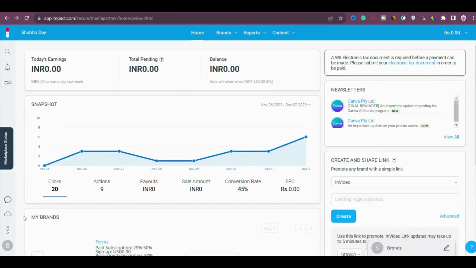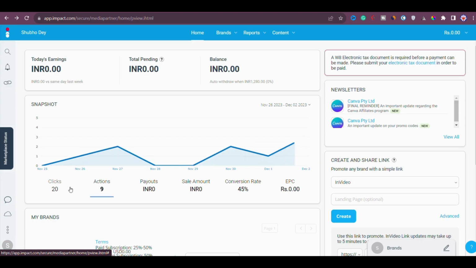Now, let me show you some results from this program. This is the dashboard for the InVideo AI affiliate program, and you sign up for it through impact.com. But don't worry about links. I'll provide all the necessary links in the video description. So I've had 20 clicks, and 9 people have taken action, resulting in a fantastic 45% conversion rate.